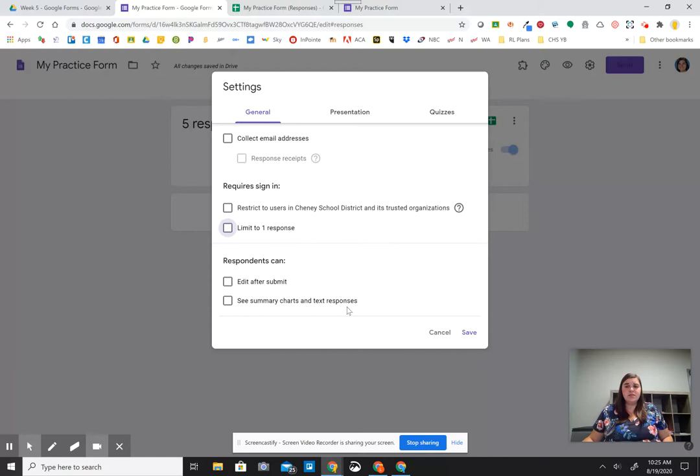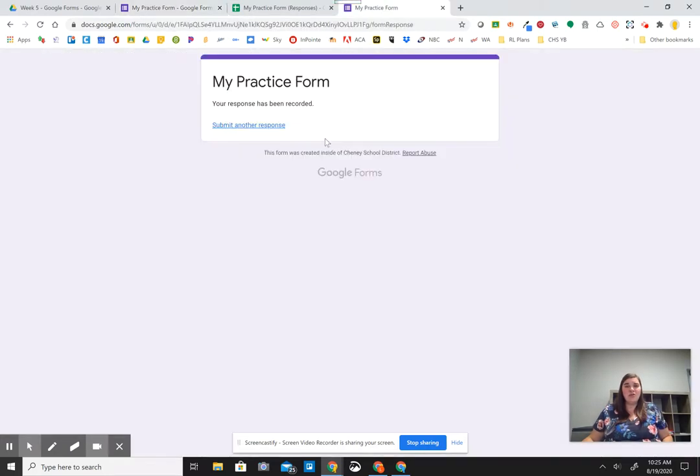But if I wanted students to be able to go back and edit the feedback or the answers that they gave, I could check this, or I can see a summary of charts and text responses. Once they leave that last page, though, it doesn't really give them the option to go back and edit it again. So make sure your students are fully understanding what they want to do. Sometimes it's just better to create a brand new form.